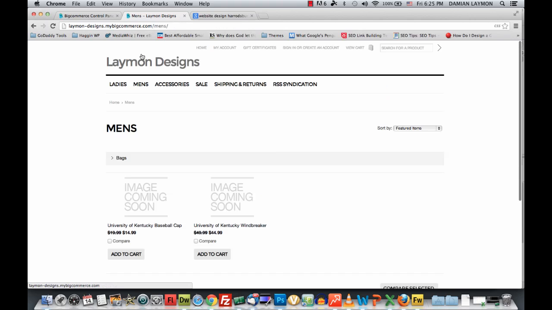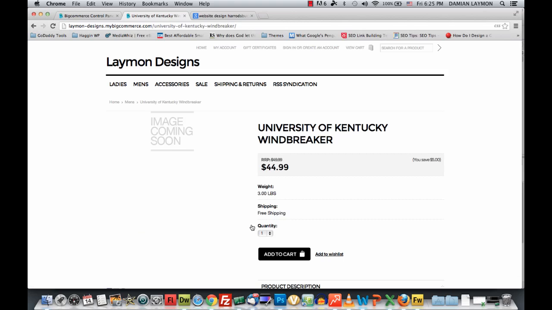And when we come back to the men's category, we see a link here that is University of Kentucky Windbreaker. When you think about a web crawler coming to this particular page of my store, they see this link and they click on it. But they even know what this particular page is about. This page is about a University of Kentucky Windbreaker. So what we have given our web crawler friends at Google, Bing, and Yahoo is 5 different ways to actually read what this page is about, which is exactly what search engine optimization is about. It's trying to tell search engines what your page is about.